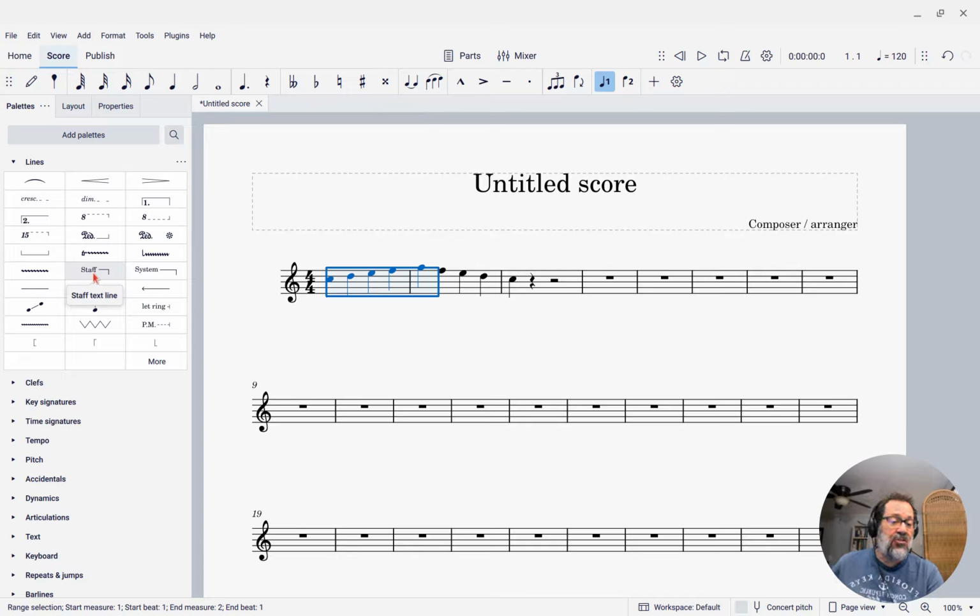This will apply it to just this staff. If it was multiple instruments, that would apply to just this staff. The one that says system would apply it at the top of the score, but it would apply to all parts also. So we're going to use the staff text line, and you see you get some text, and by default it has a hook at the end of it.